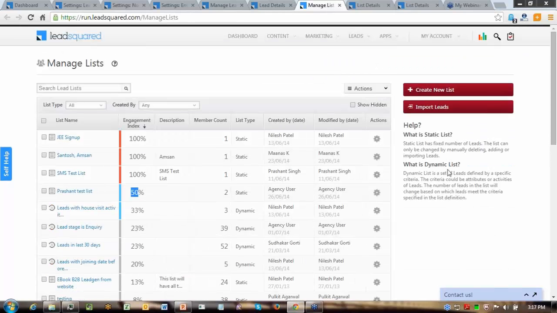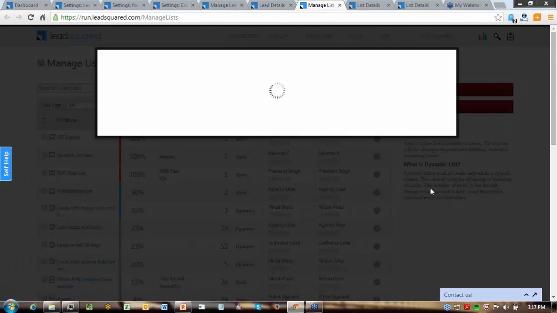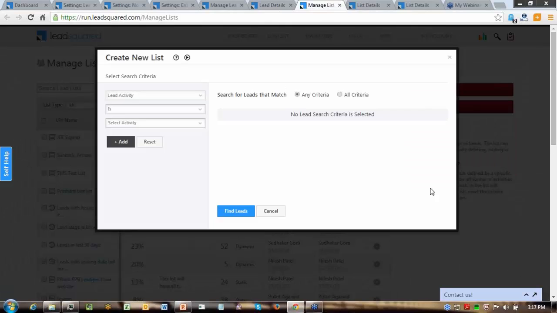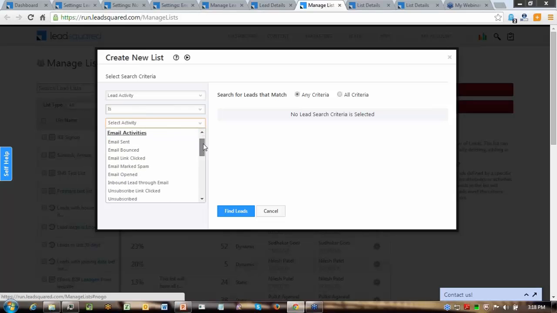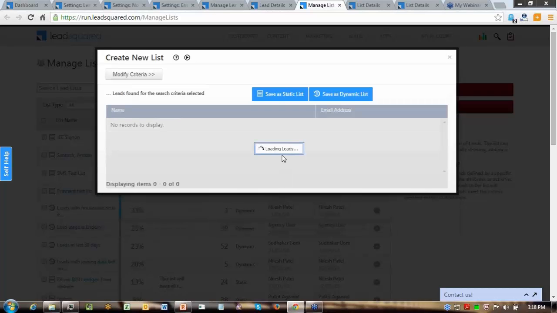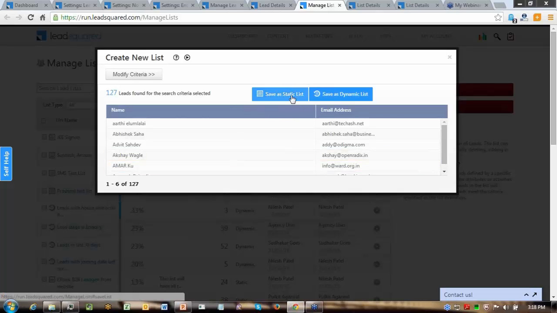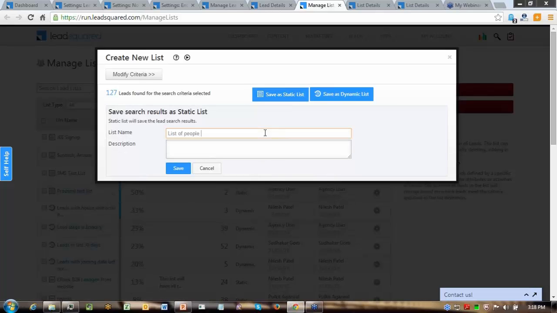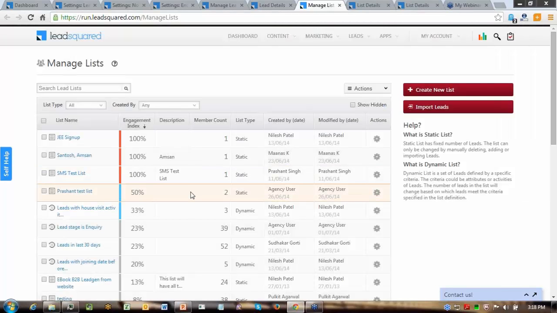And people who are a bit new to the concept of segmentation, let me show you how you can do it. So for example, you can say create a new list out of all of your lead records, and you can say that lead activity is, for example, email opened, right? And any email, all time. So this is a criteria that I'm using to find the leads who have opened an email campaign, and these are the people. And if I save as a static list, right? So this is the way you can create a list.